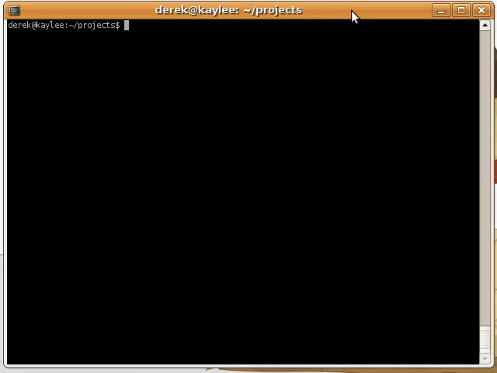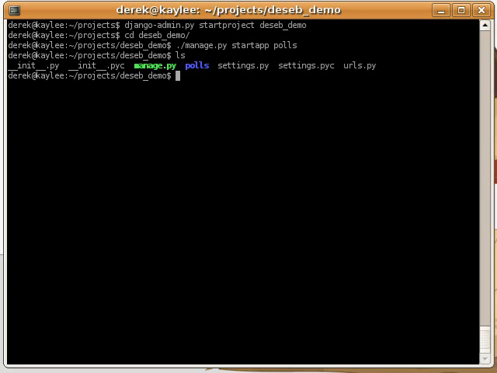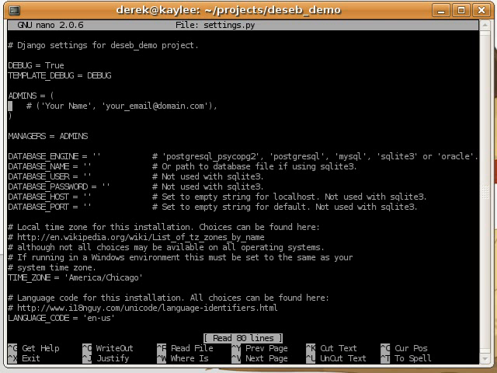We'll start this project like you would any other project with the Django admin tool. And then I will start a new app called polls, which gives you the normal structure that you would have in any Django development environment. I will update our settings file to connect to our database. I didn't use MySQL, but you can use Postgres as well, or SQLite, although SQLite is not as well supported.